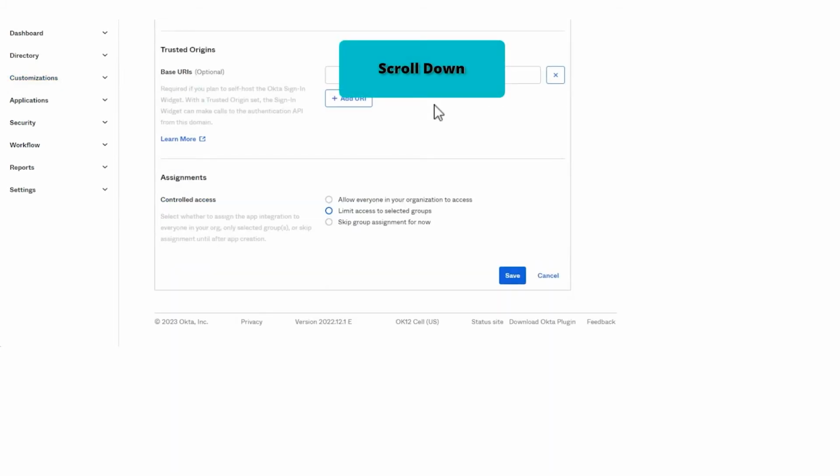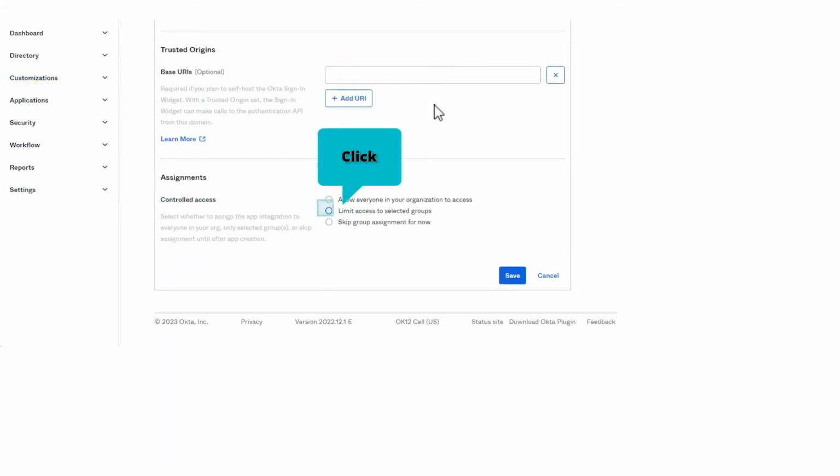Continue to scroll to the Assignments section. Within Controlled Access, click to limit access to groups. You'll then select and specify access to the Cribl Admins group. Finally, click Save.